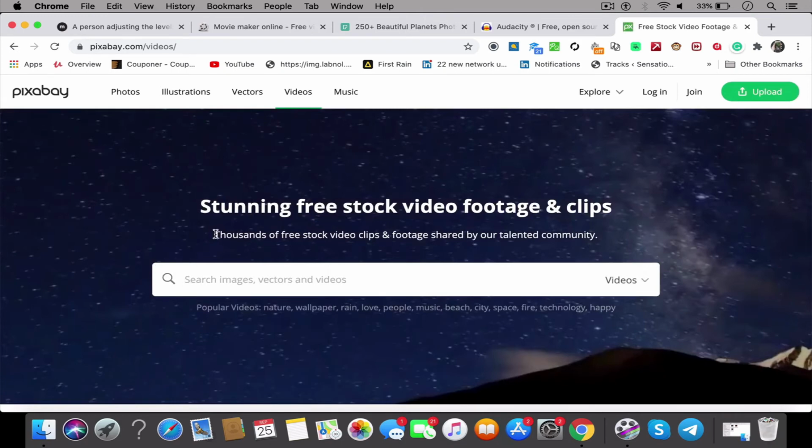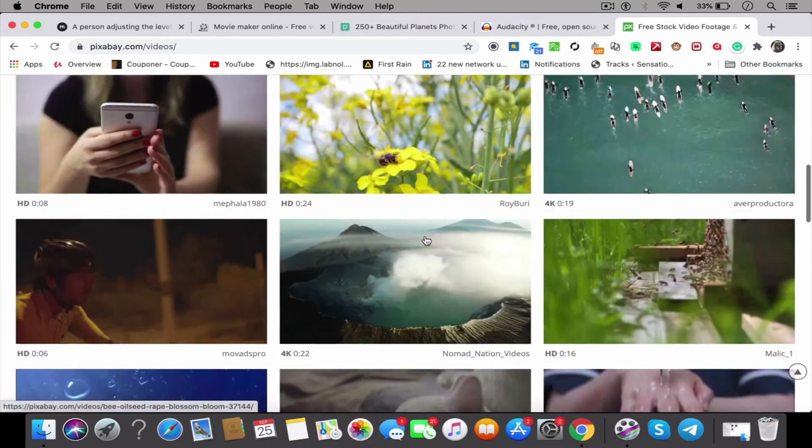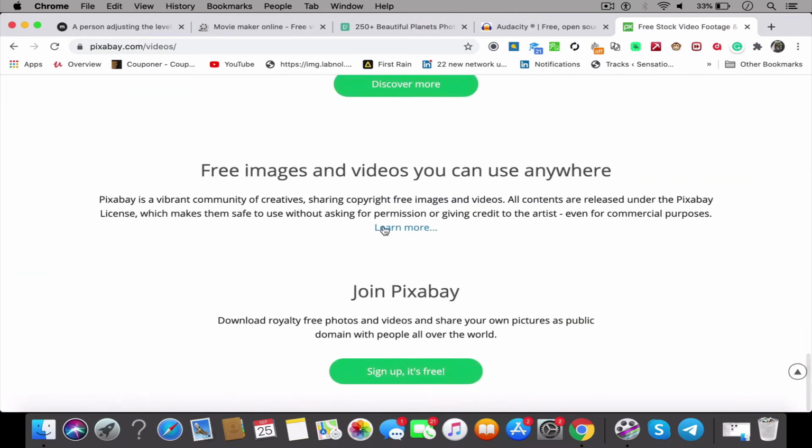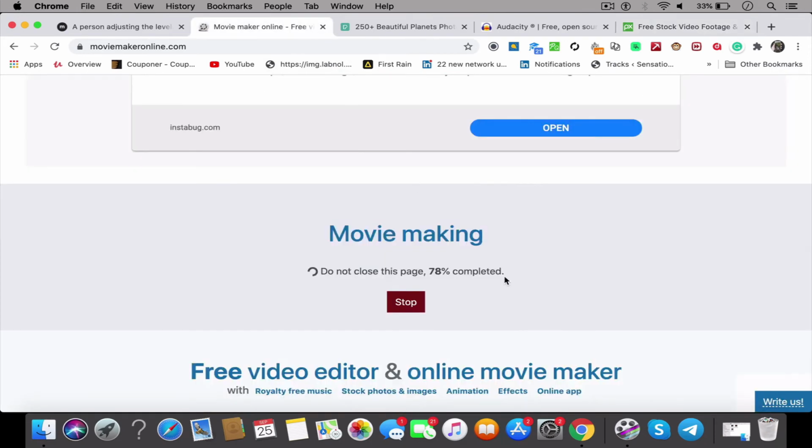Thousands of free stock video clips and footage are shared by the talented community, so it's pretty amazing. Here you can find all the stock footage that you want. Once you have those stock footage, come back over here, put the stock footage here and just sync it with your audio or music. That's it. You have your video ready. It's amazing to the core. When you create videos that fast, it makes perfect sense.